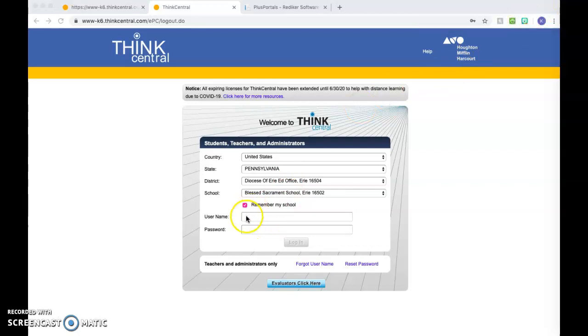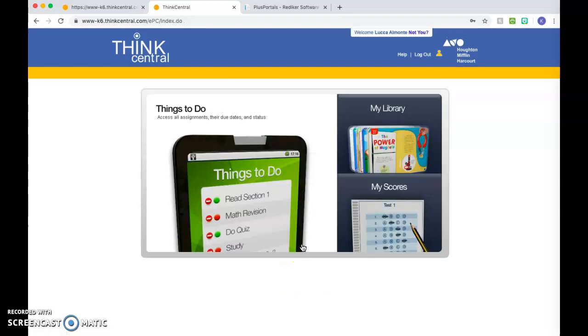Okay, so your username is your first name, dot, last name. And your password is your first name. Make sure you capitalize the first letter of your first name, the number 5, and either A or B depending on what homeroom you're in. And then you can click log in.